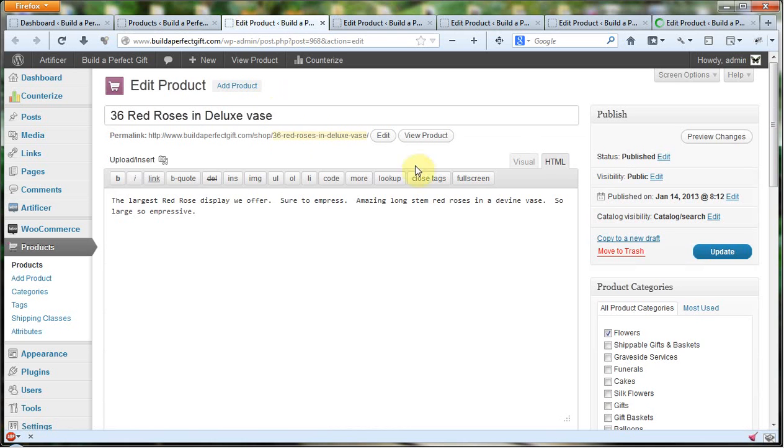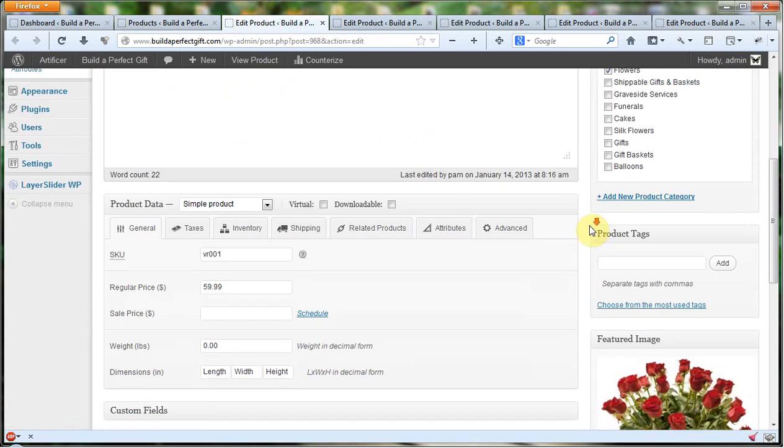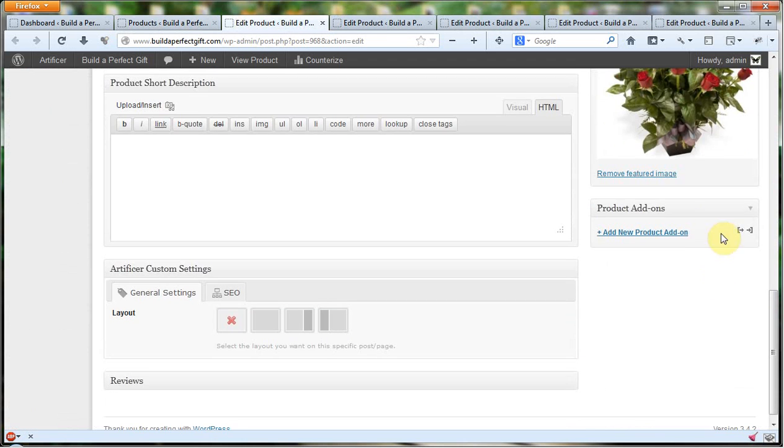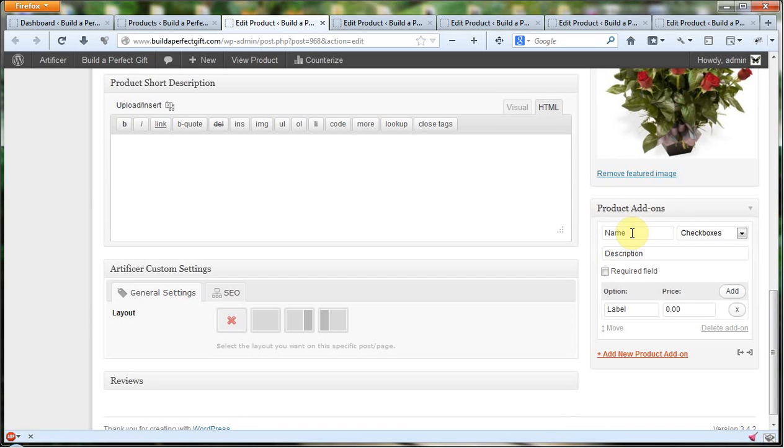I'm going to come over to our first item and come down, and you see down below here, right below the featured image, we have something called Product Add-ons. So I'm going to click Add New Product Add-on. Okay, and this is going to be a custom input text. And the name of it is going to be Delivery Date.